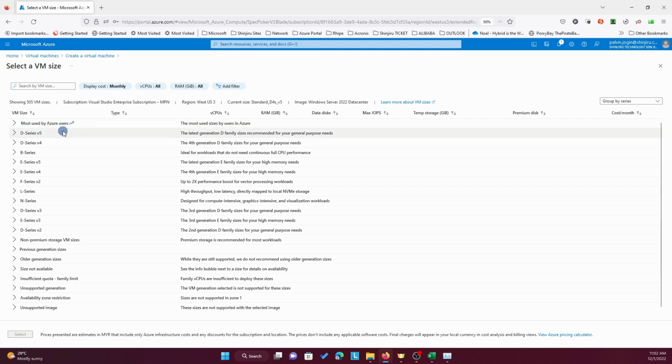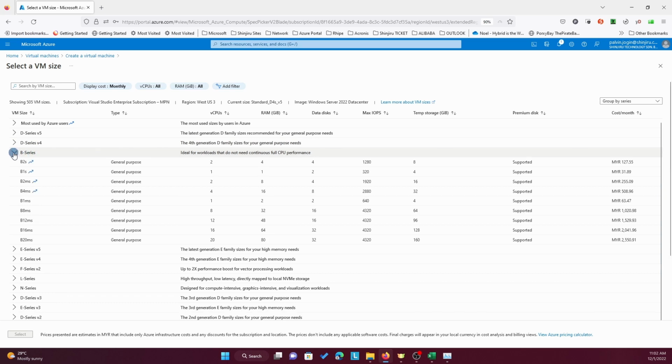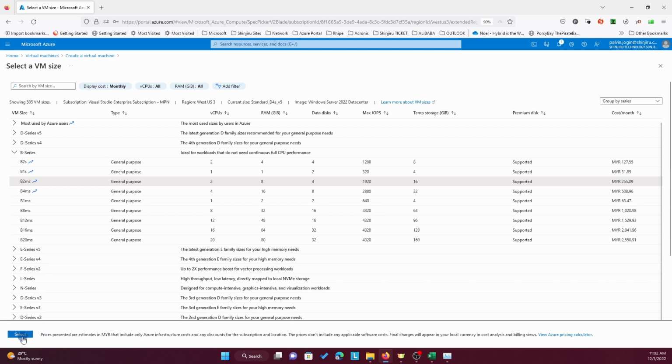Actually, I want the B series VM. Let's open the B series drawer. Here I already know what I want as well: B2MS, which is 2 core CPU, 8 gig RAM. Okay, I click on that, and at the bottom here, I click on the button select.